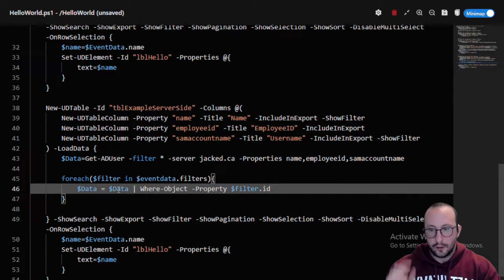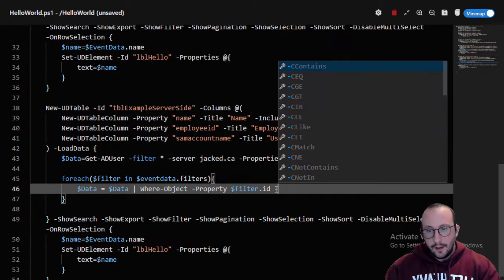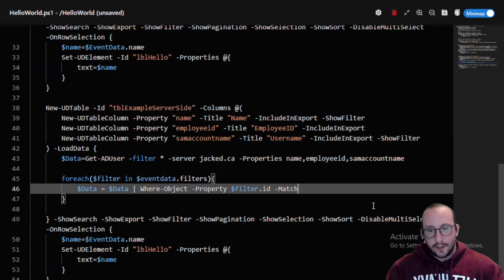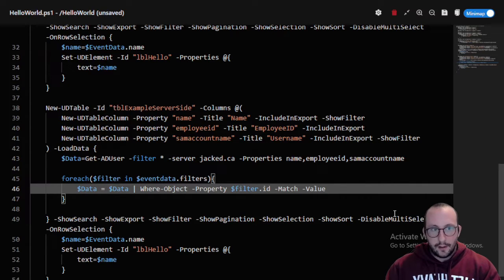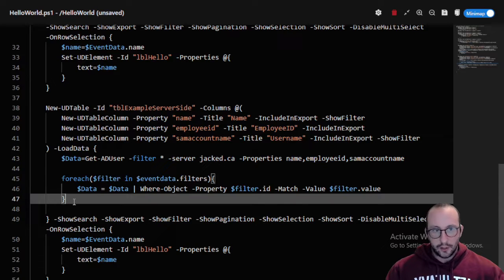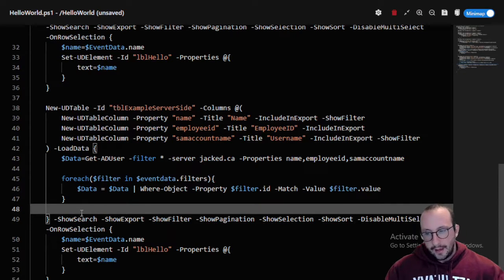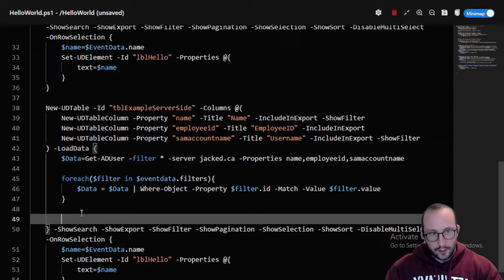filter.id. So a $filter. So we're getting our filter from our foreach loop, and we're going to be filtering on the specific property. And then we're going to do a -Match and -Value, and we're going to do a filter dot value. So it's going to get the value from the filter here. So all we're going to do is just take this for now, and we're going to do the search in just a moment. But first, let's go ahead and output this data here.